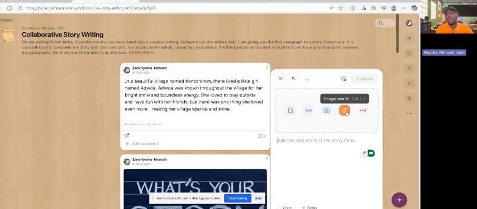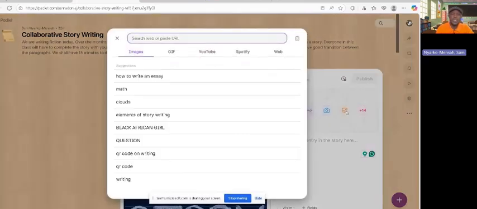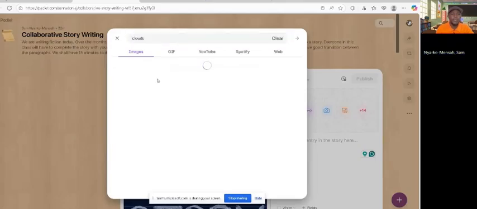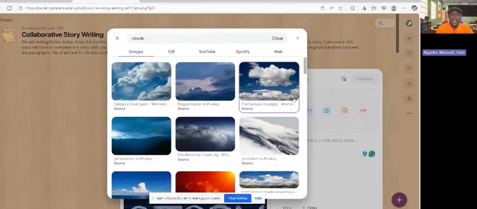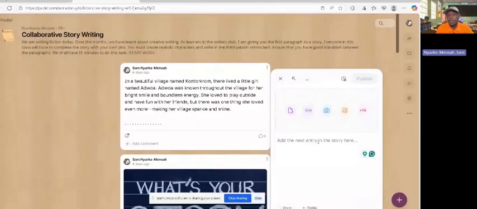Let me try one. Let's assume I go to image search. I'm looking for clouds. Okay, so immediately I get the clouds here. I can select any one of them. Once I select one, it comes and then I'm able to use it. Then I can input my text. So this is how you introduce various Padlets.